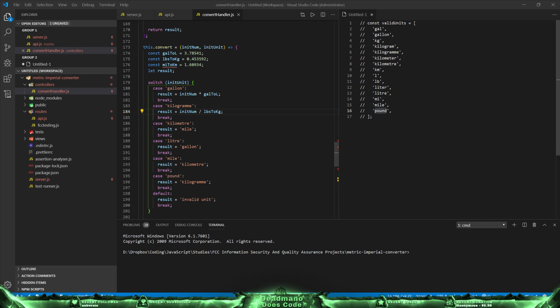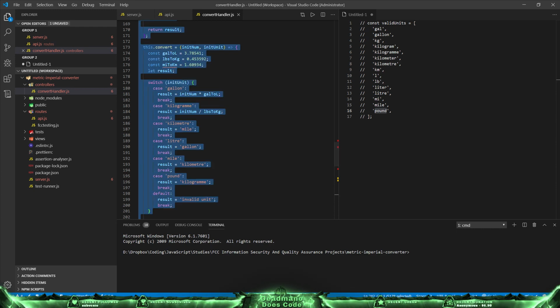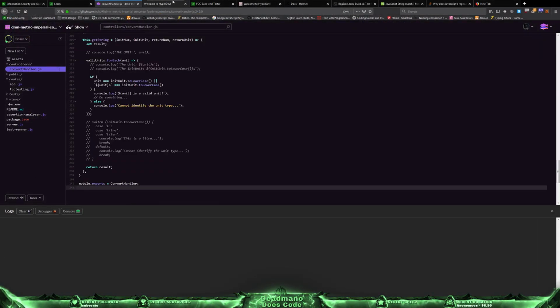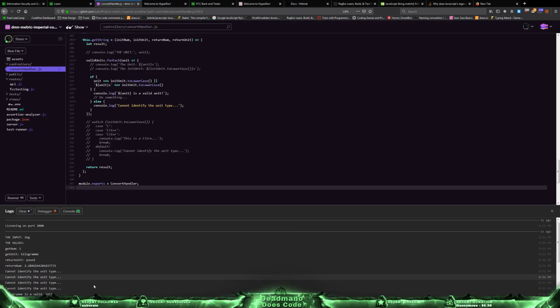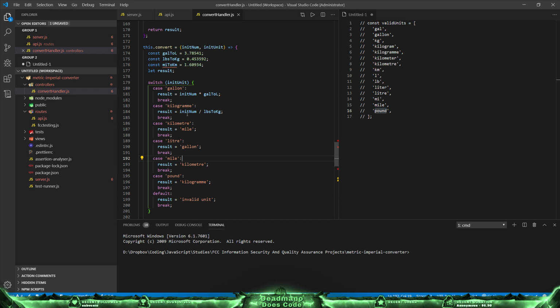So when it's the metric system, the metric units, then we divide. When it's imperial, we multiply. So that should give us about 2.2 something. Yeah, there you go. Cool, perfect. So now that we've figured that out, kilometer is metric.